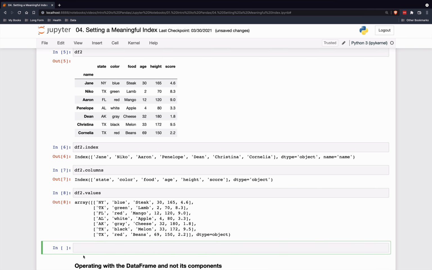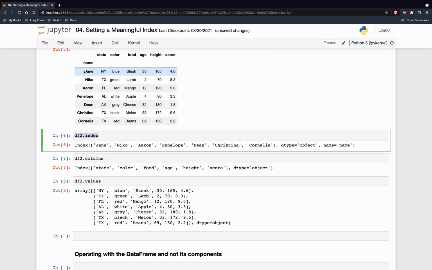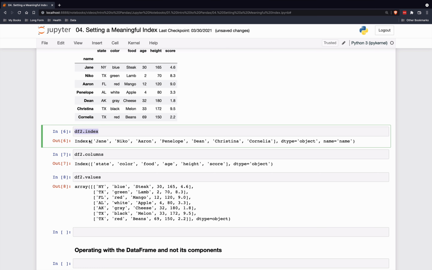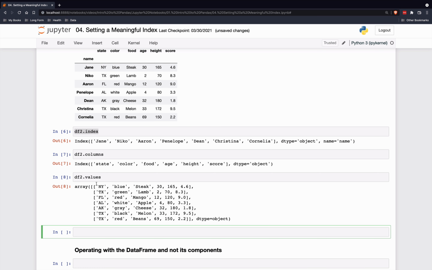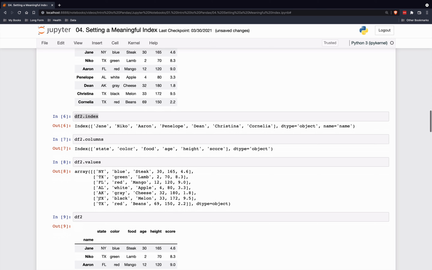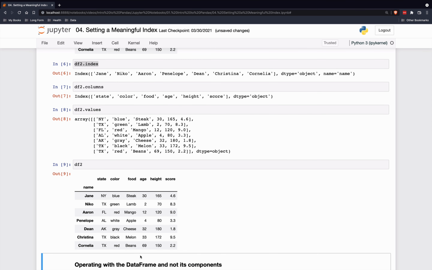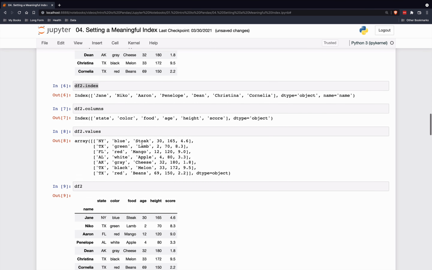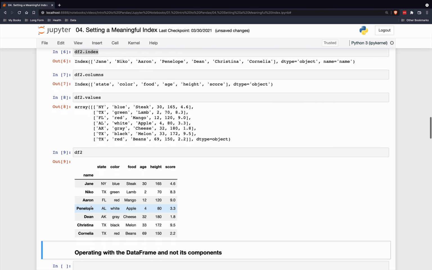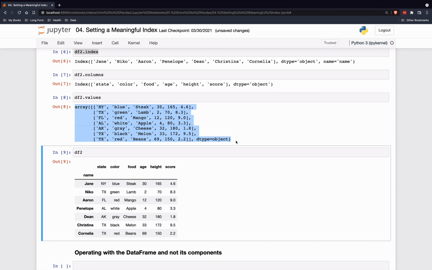All right, so accessing these individual components does not change the data frame at all. It just means that you can separately access the components using those attributes. So df2 will still be a data frame. It'll all still be intact, but if you want, you can get the value of this index or this column name. You can certainly do that, and you can also just get the values as a NumPy array.